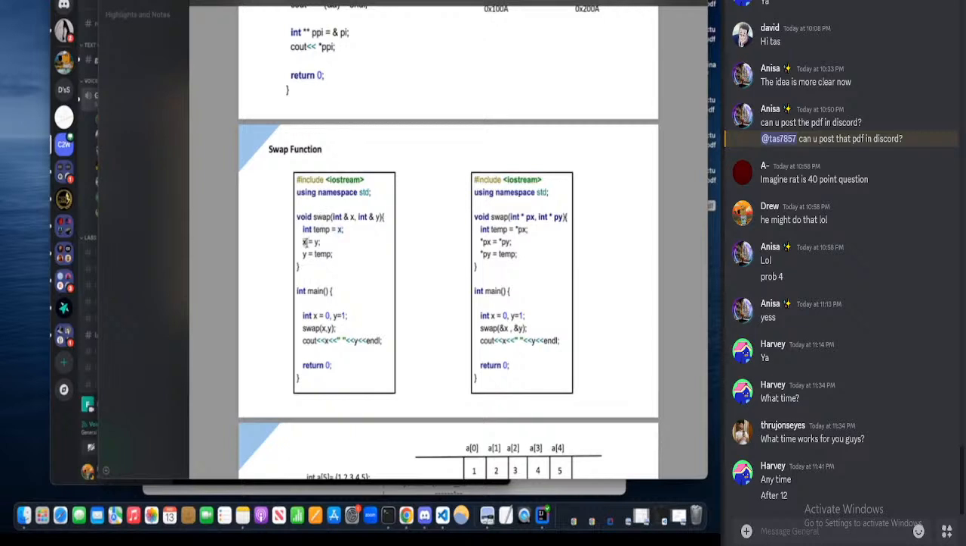Then you have x equals y. Basically, that changes the value of x to this one right here. And you're changing y to the temp. Essentially, you're changing the values of the addresses, not the addresses themselves. So once you swap them, it works. Very easy, very straightforward. This one, on the other hand, you're changing the addresses of the values.